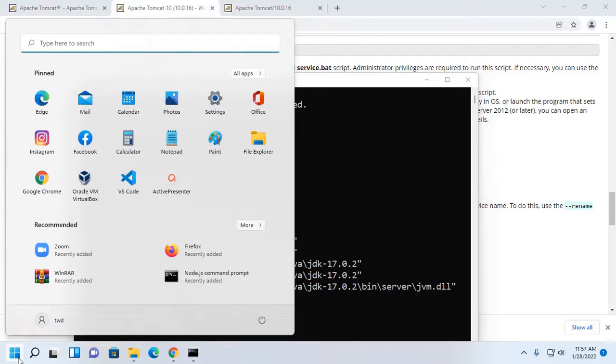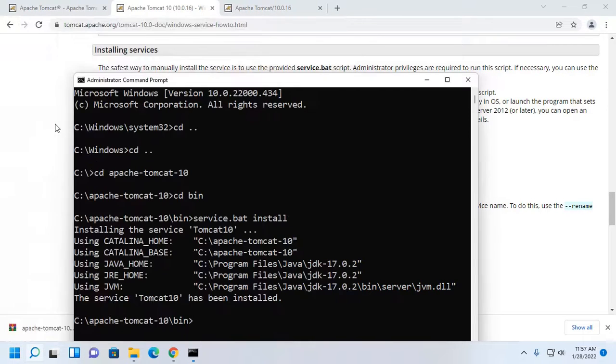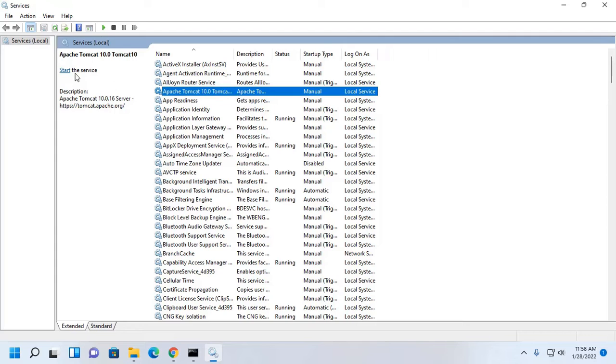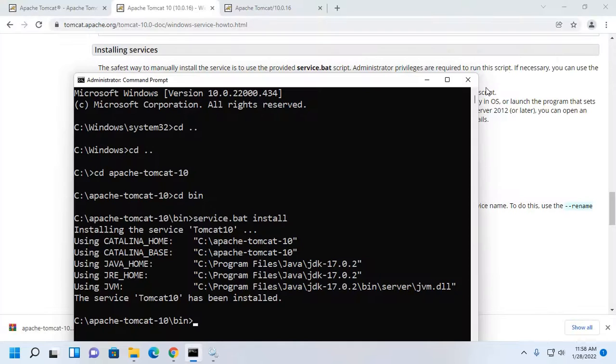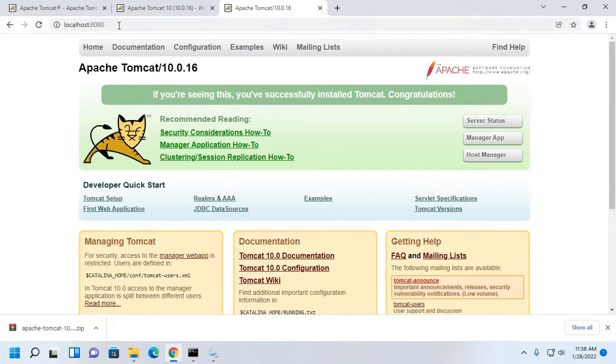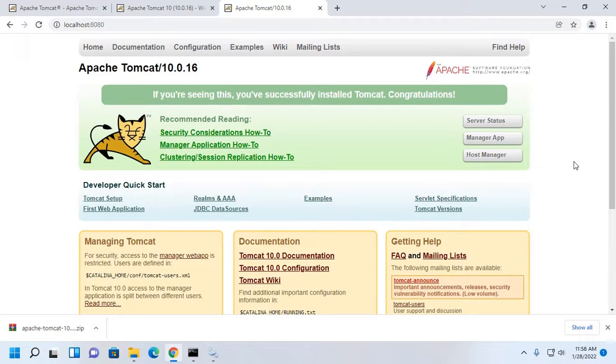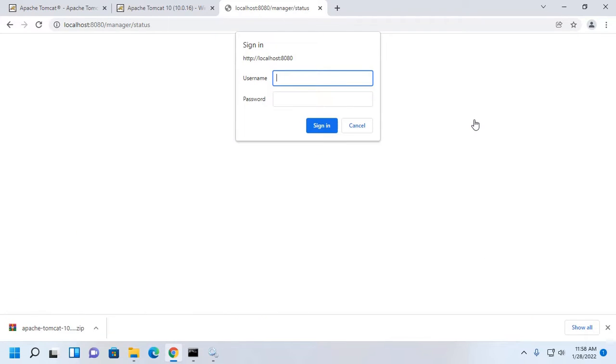Now open Windows services, here you will see Apache Tomcat 10. Okay, start the Apache Tomcat 10 server. Started. Okay, now access this server. Okay, installed successfully. Now try to see the server status. You need a username and password.